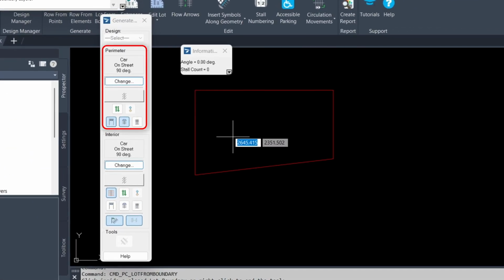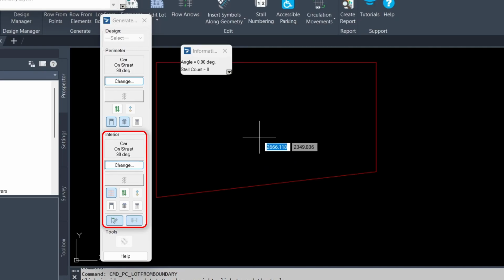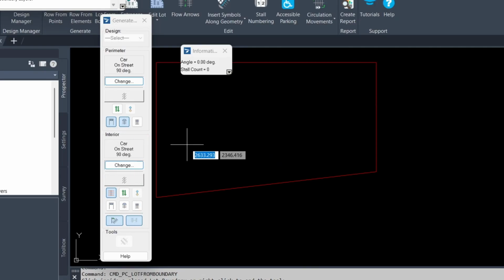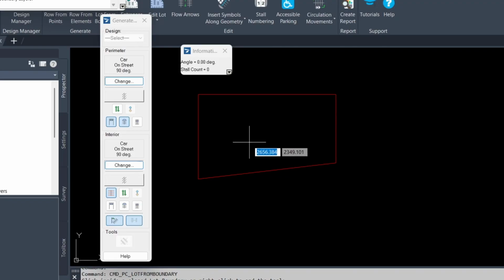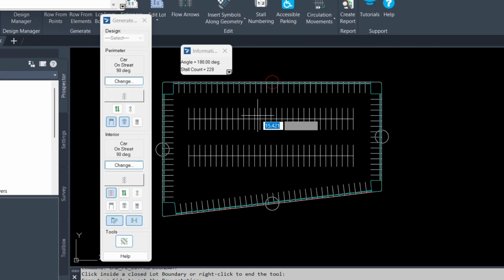The first section is Perimeter, which controls the parking along the outer boundary of the site. The second section is Interior, which controls the parking layout inside the site. Now the cursor is ready to select the boundary. Click the boundary of the land you want to design. Immediately, ParkCAD generates automatic parking layout options for this area.